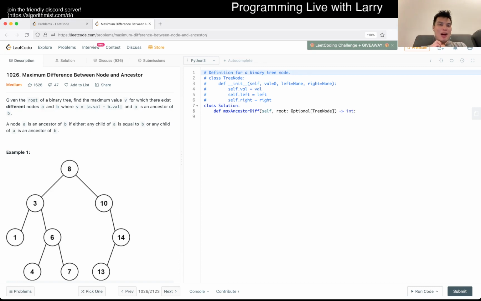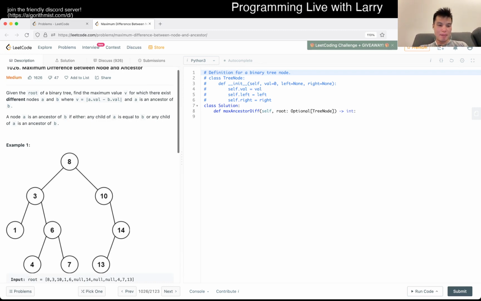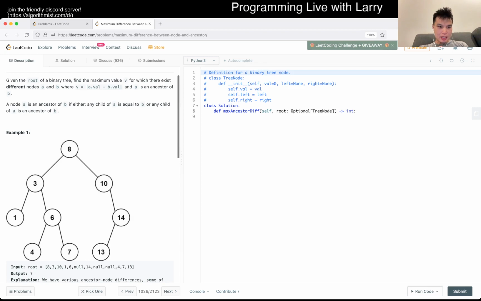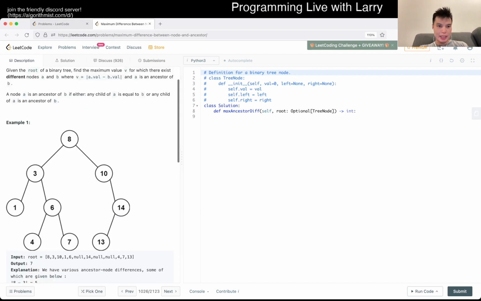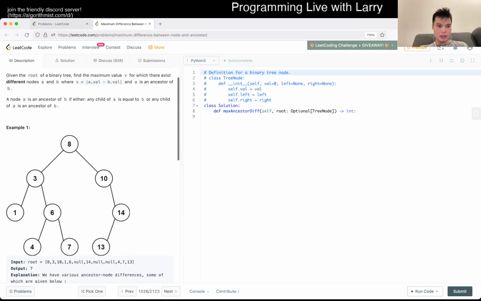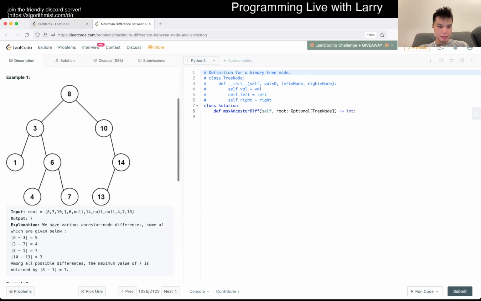Anyway, today's problem is maximum differences between node and ancestor. Given the root of a binary tree, find the maximum value v for which there exist different nodes A and B, where A is an ancestor of B. So if A is an ancestor of B, we want to find the maximum value.